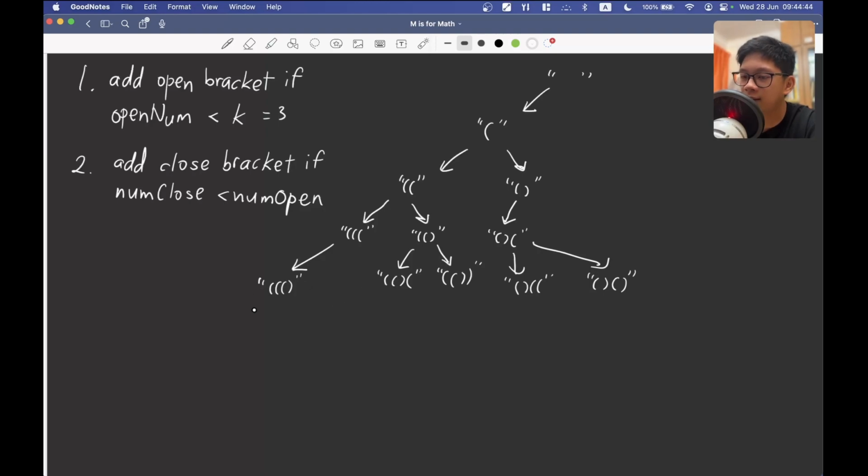We're going to ask, can I add an open bracket here? I cannot, but I can add a close bracket. So it will become 3 open, 2 close. Can I add an open bracket here? No, I cannot because I did have 3 open, right? But I can add a closing bracket. So this string will become open, open, close, open, close.